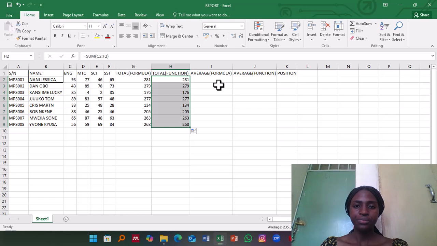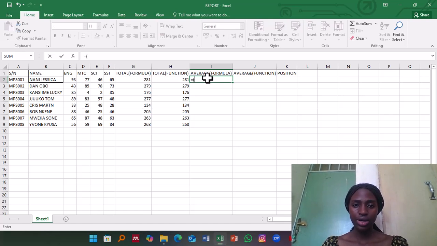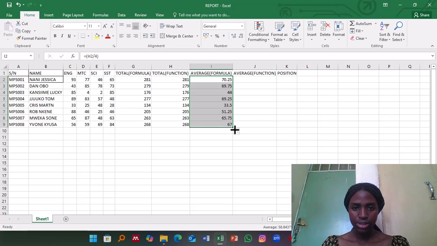Then to get the average using the formula, still you'll come and say equals open brackets. We know that average is just total out of the number, right? So I'll just get my total here and then divide it by 4 because there are 4 subjects. Close bracket and press enter. It will give me the average. Then I'll have to autofill. Very simple.